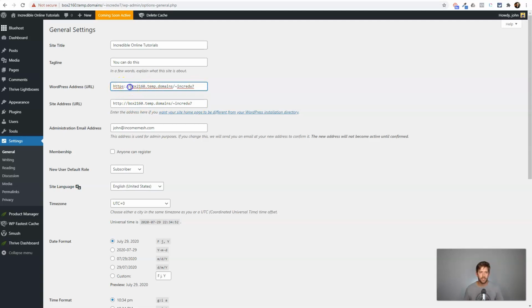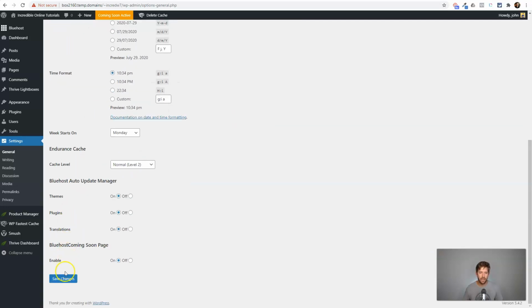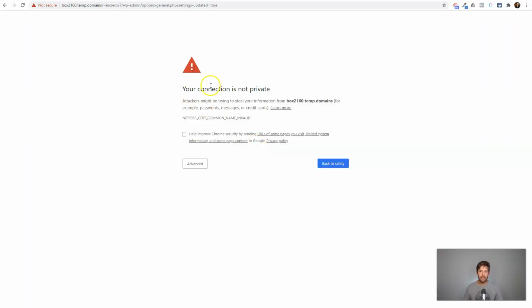and follow along with me. Put an S there for secure. And then I just want to get rid of all that gobbledygook. And I want to put in the domain name that we purchased, which should be incredibleonlinetutorials.com and a little backslash there. And I'm just going to copy this and paste this here as well. And scroll on down to the bottom and click Save Changes. All right, it might give you a little bit of a warning message. That's okay. Click on the Advanced and proceed.